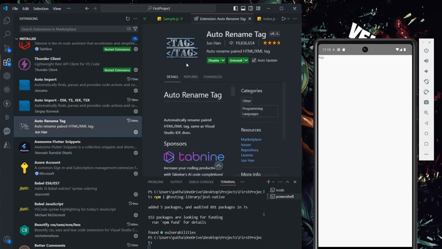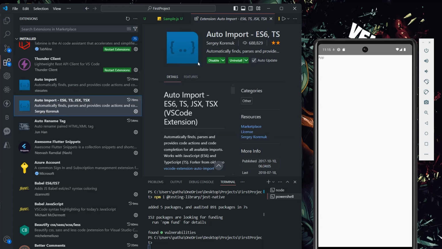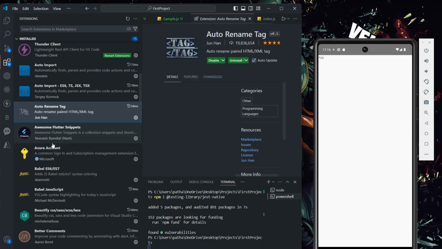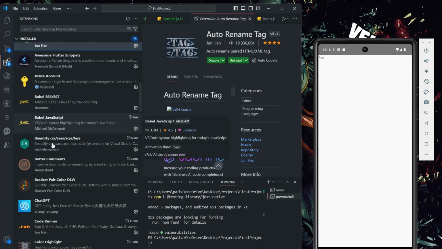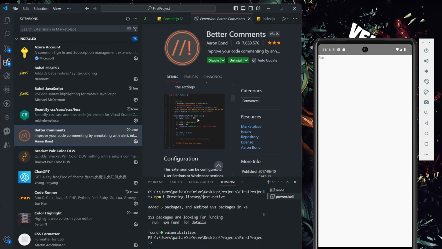Auto Rename Tag, this is also an important thing, just install this one and make sure it is enabled. From here, whatever extensions I tell, don't disable them, keep them enabled only. Okay, these are useful. And Better Comments, this will be helpful for us to comment and add taglines. So install this also.